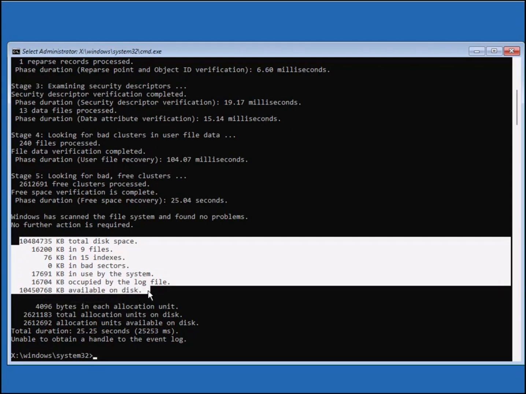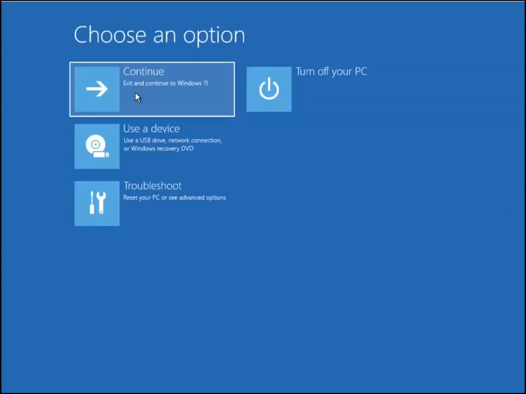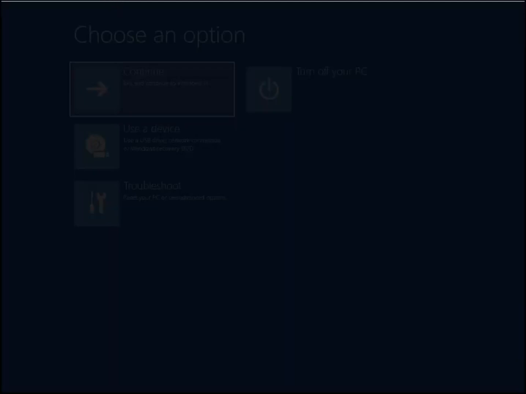Just close it. You can see zero bad sectors and all the selected items, and then close it and just click to continue. After that, your system will start.